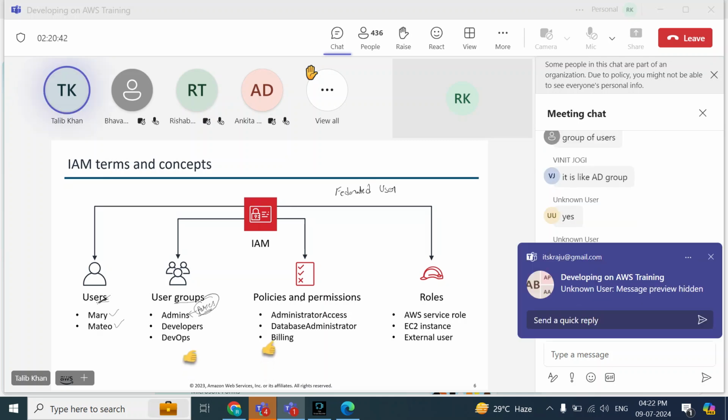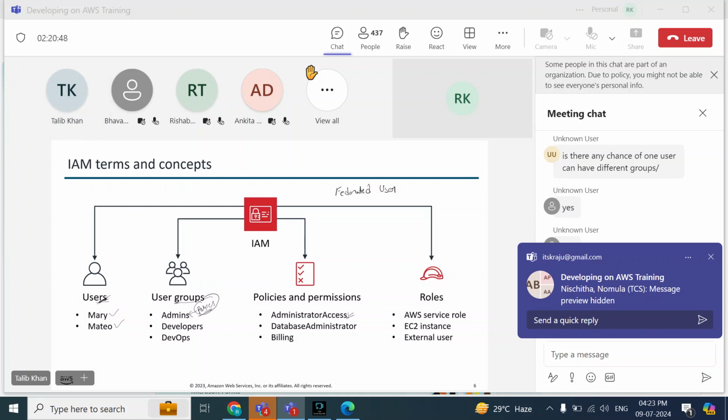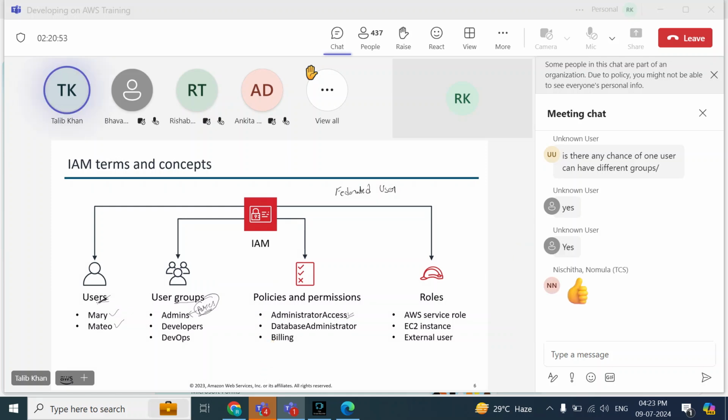Then we are having some policies and permissions. So we are having policies, like I have created one user and I have given the administrator access. And I have also used the word root user. Okay, first you tell me the difference between the root user and the IAM user.